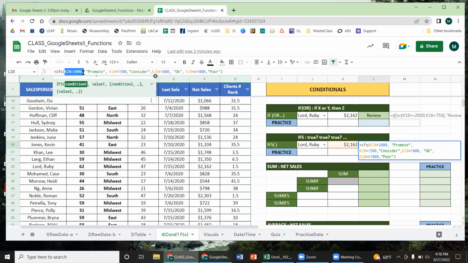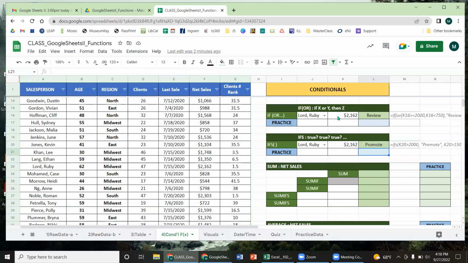So what I'm asking in this is, if I'm above 2000, put promote in the box. But if I fail that test, I'm just going to ask a different question instead. So next I'm going to ask, am I above 1500? If so, I will put this in the box. But if not, I'll just keep asking questions. Am I above 1000? They did okay. And then finally, I'll flip my math sign and it'll say, if I'm below or equal to 1000, because that'll catch anything down to 0, I will put this grade in the box instead.